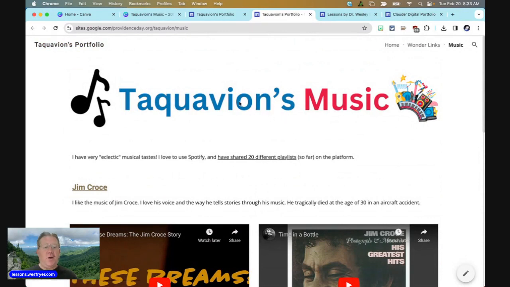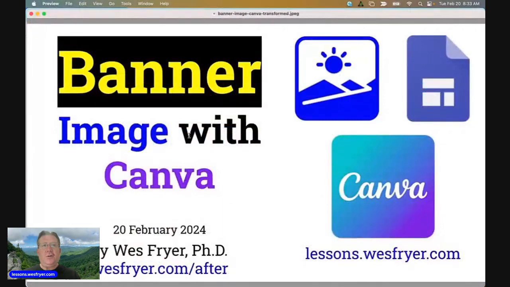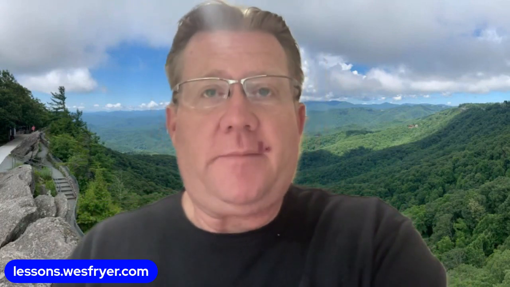So those are the steps for how you can create a banner image using Canva. Canva really is a fantastic tool, and I encourage you to check it out and see what else you can do with Canva, because it is really a fantastic tool for creating images, image collages, and like we said, images for our website that we're doing with our digital portfolio.